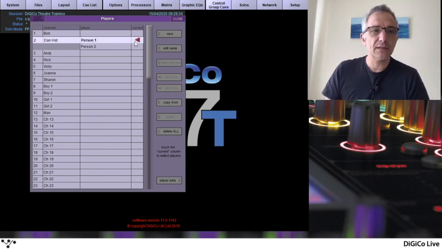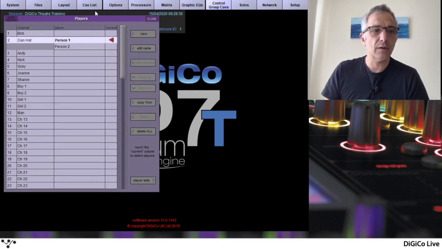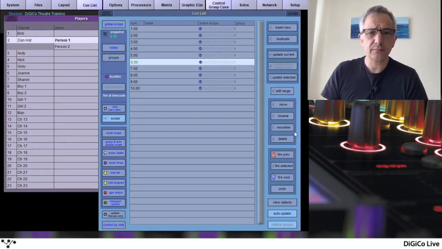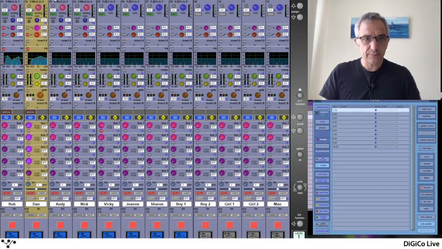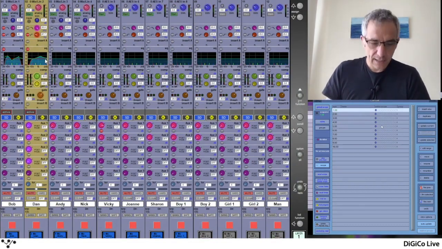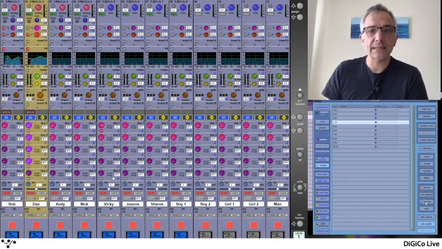So if we leave it as person 1 at the moment, and we go to the top of the queue list and look at our channels, as we fire down the queue list, everything will remain exactly as it was. There will be no differences. Everything is exactly as it was.